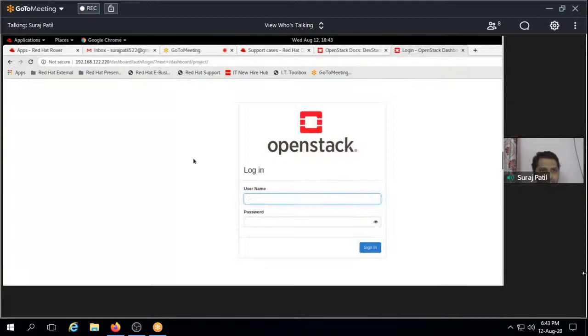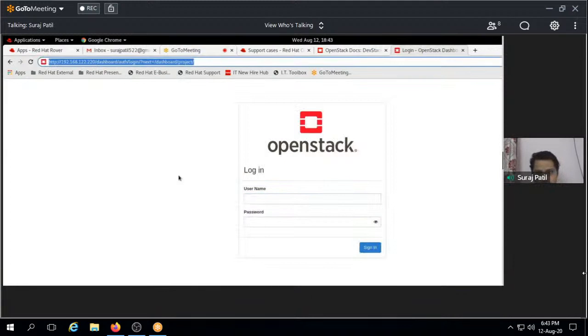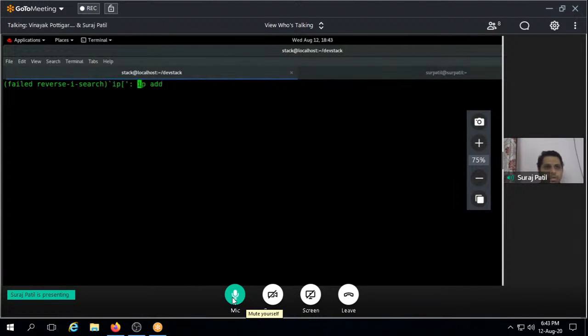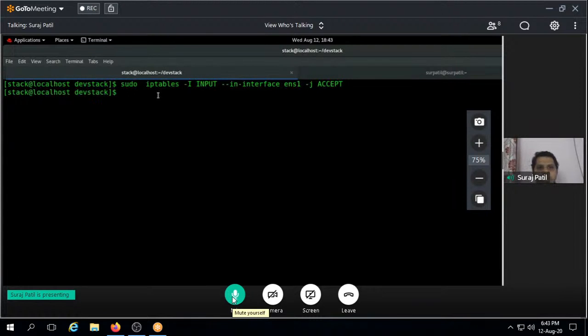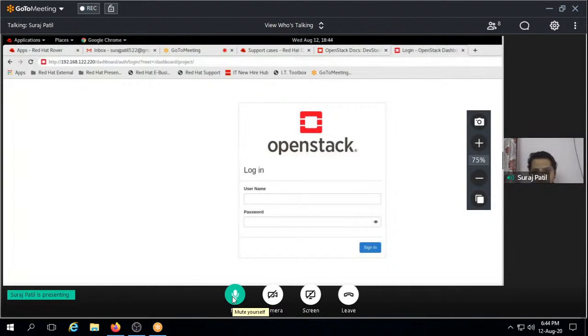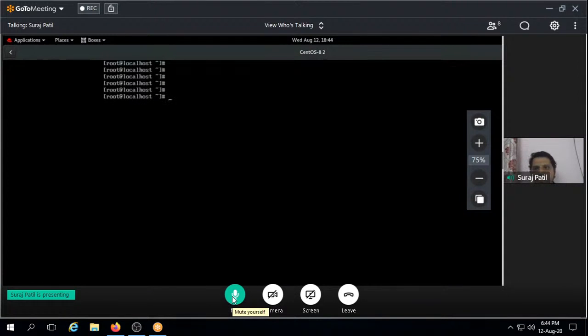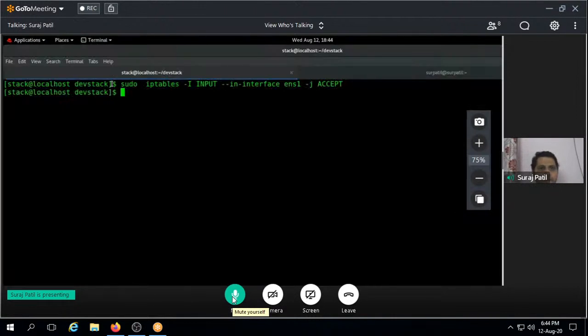Okay, so this is the Horizon, as you can see. This is the GUI. Just give me one second, I will allow some access. Okay, so it's just an iptables rule. What I'm doing here is, whatever incoming connection comes to my Ethernet card, ens0, will be accepted. If I don't add this iptables rule, my GUI will not be accessible from another network. It will only be accessible in my VM. And my VM is, as you can see, a minimal OS. It's just a command line OS. So that's why I write this iptables rule here.